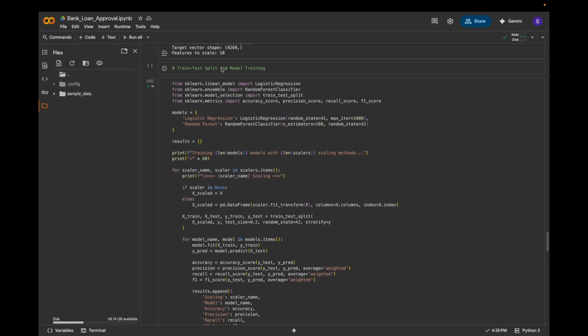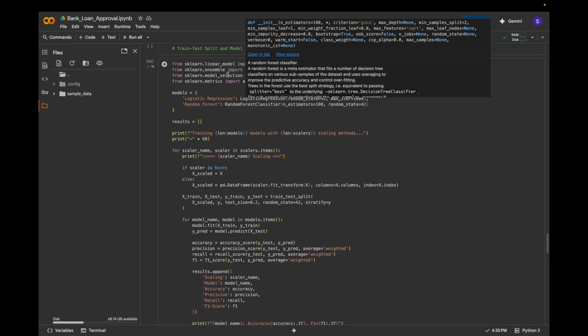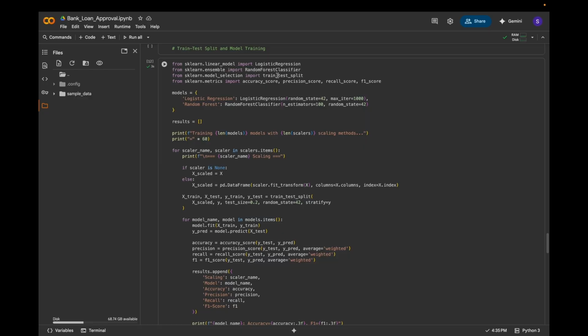Then we move on to train-test split and model training. So we import LogisticRegression from sklearn.linear_model, import RandomForestClassifier from sklearn.ensemble, import train_test_split from sklearn.model_selection, and import accuracy_score, precision_score, recall_score, and f1_score from sklearn.metrics. So models is equal to LogisticRegression with its parameters and RandomForest with its parameters.